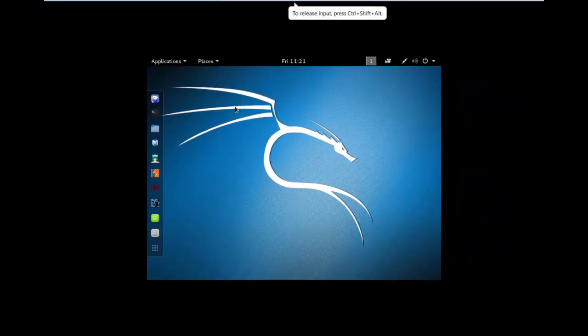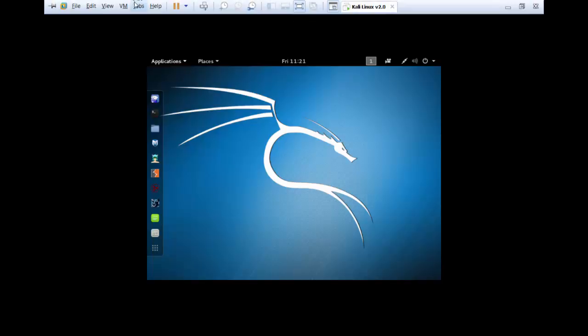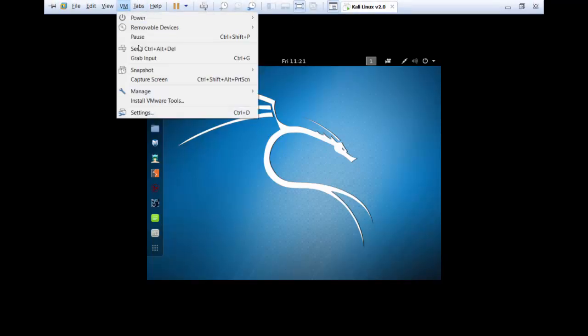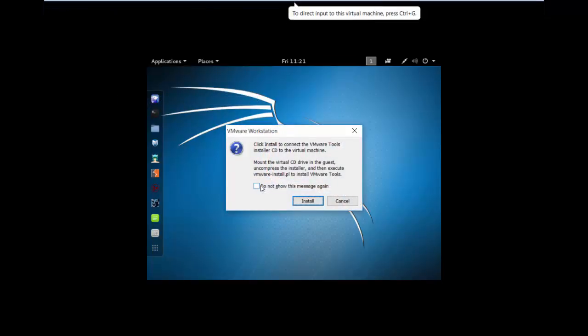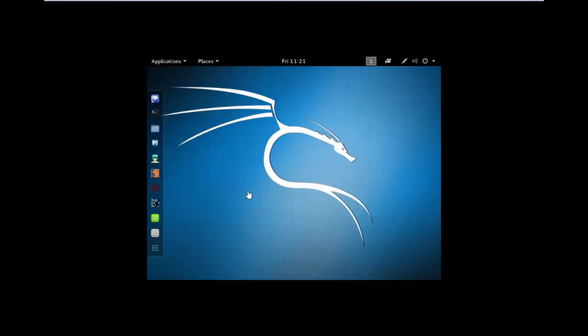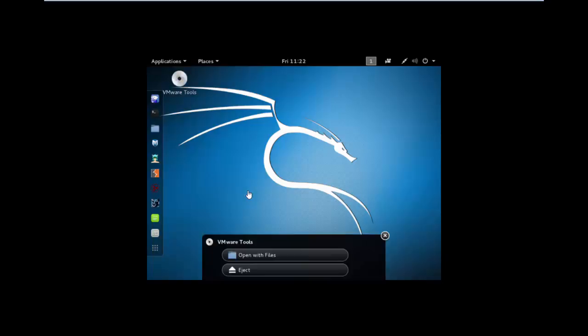Okay, so in order to install VMware tools, I'm simply going to go to the top of my screen where I have my VMware. I'm going to click on VM and tell it to install VMware tools. What this is going to do is mount the CD. I'm going to tell it, okay, I really don't want to see this again because I realize what's going on here. So I'm going to click install, and this should bring the CD up on my screen shortly. You see it does.